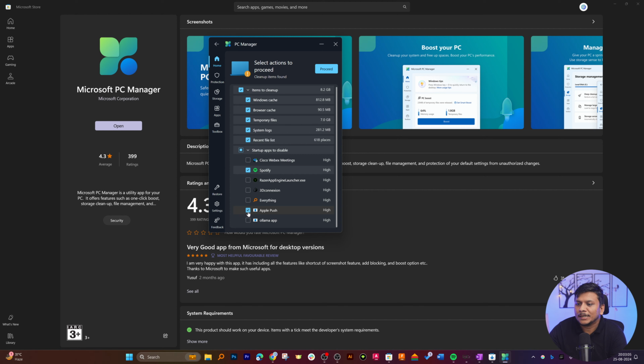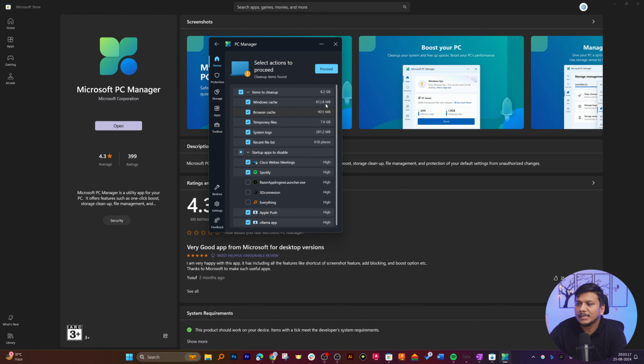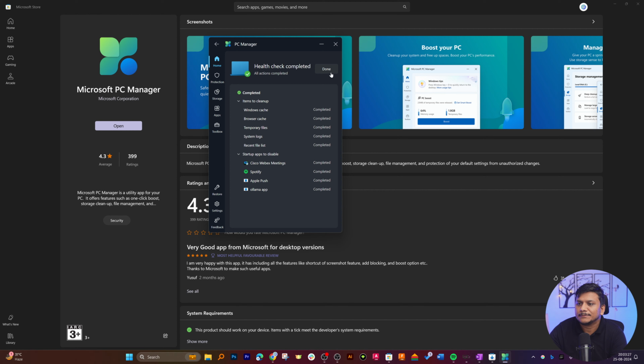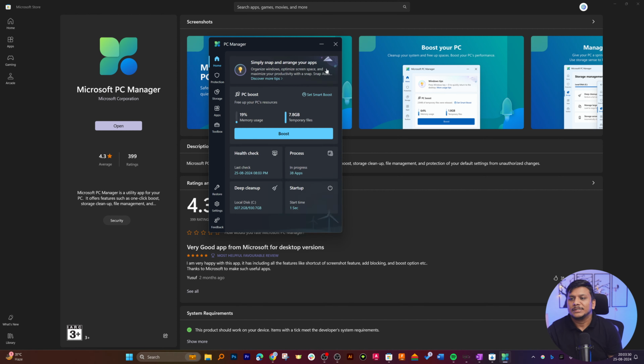Then here I can see Apple Push, Ollama. I'm going to keep these both as they are, and then this is my favorite search. I can also disable this Cisco, and then I'm going to delete all these files. Okay, so Windows cache, browser cache, and then temp files and all. So let's click on proceed, and there we go. In just a single click, we were able to disable and delete everything.